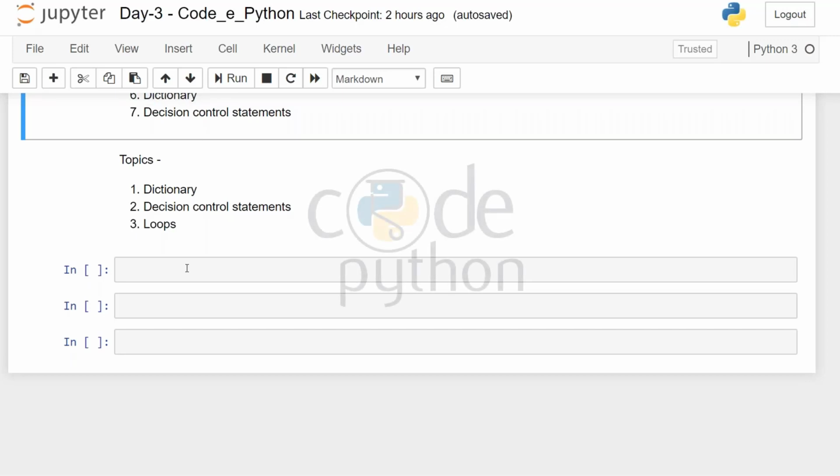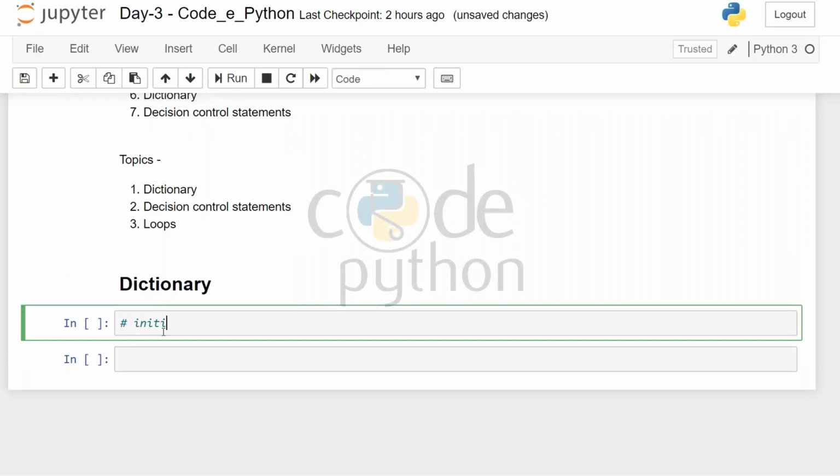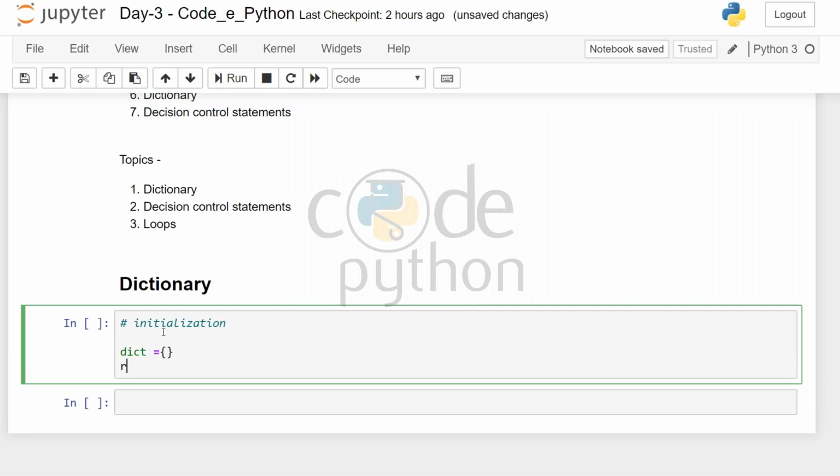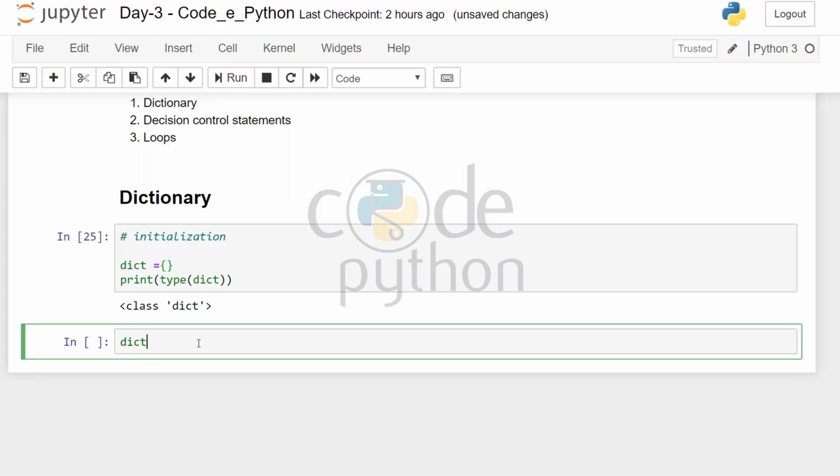So we'll start with dictionary. To initialize a dictionary, you just have to write dict and then curly brackets. And if I check the type of it, I'll print type, then dict. How is a dictionary different from sets?